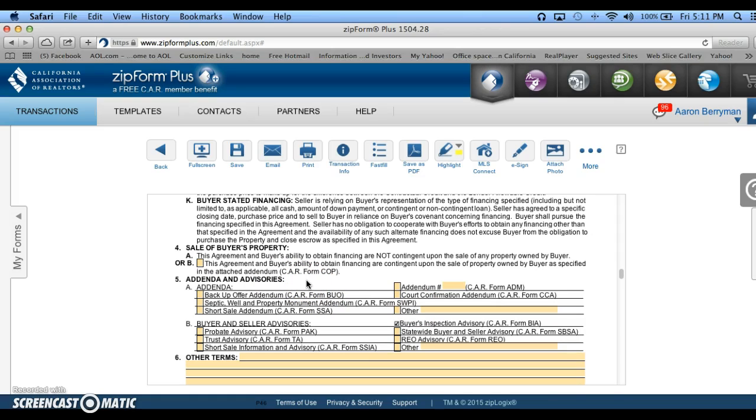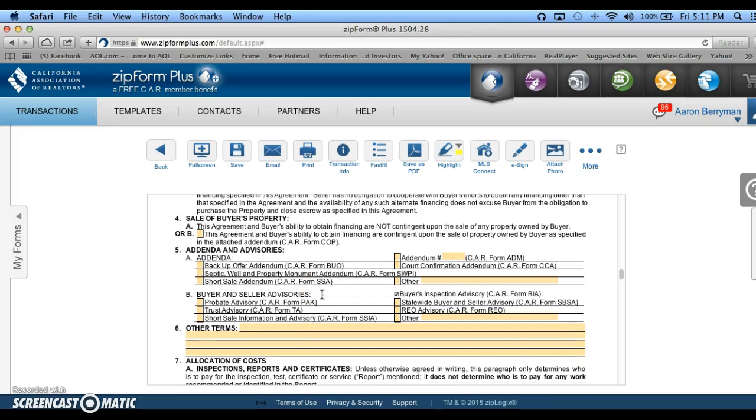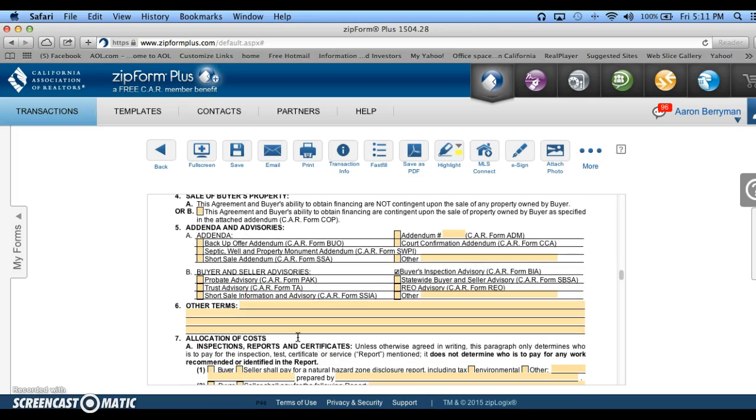And here we come down to the other addendums that we can select. In this case, we are not going to provide any other addendum. Sometimes we'll do so for a short sale or a probate sale or what have you, but in this case, we're not going to be providing any other addendum.